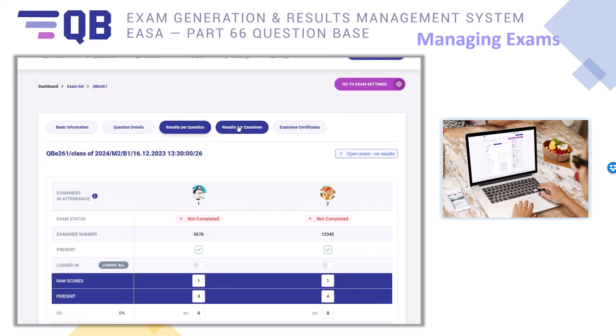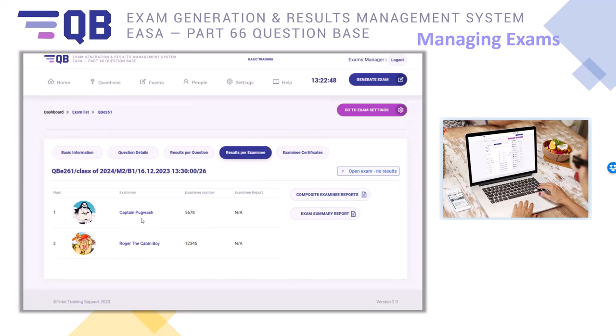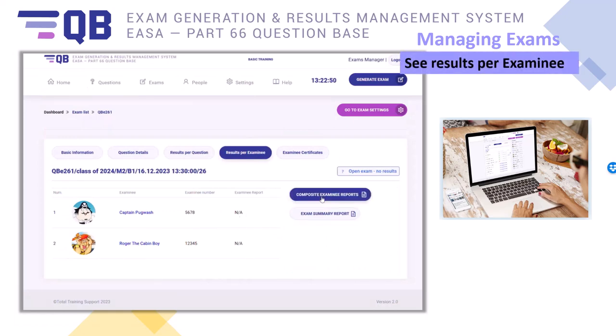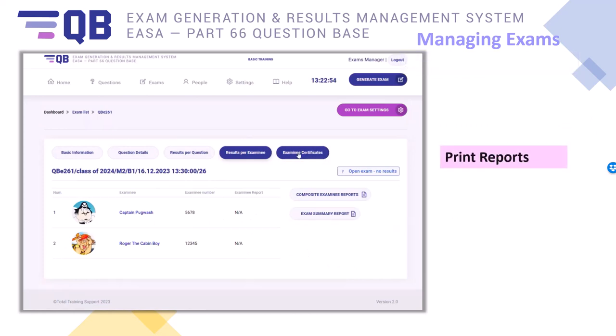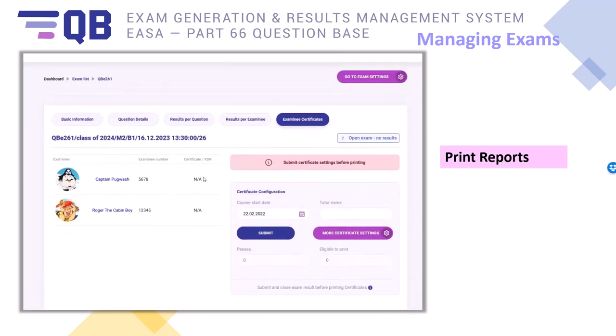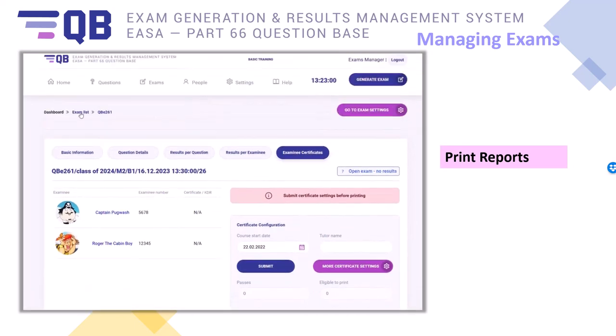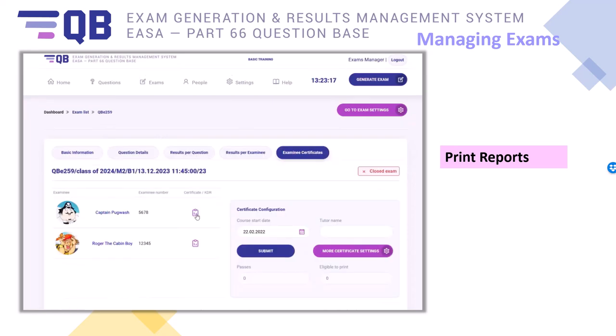In the Results per Examinee tab, we see a list of the examinees and their respective results. When the exam is closed, we are able to print exam reports, certificates, and knowledge deficiency reports. In the Examinee Certificates tab, we can generate certificates and knowledge deficiency reports. Let's switch to a closed exam so that I can demonstrate these reports. This particular exam is a closed exam.